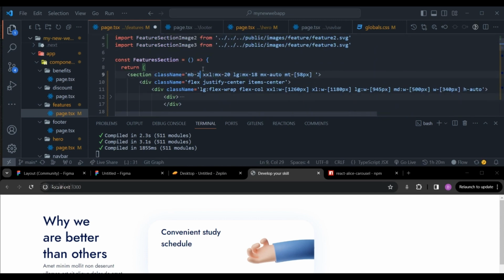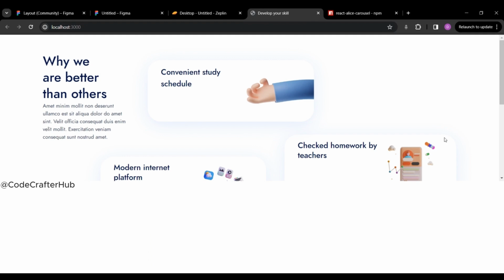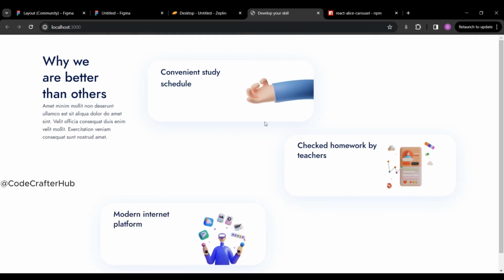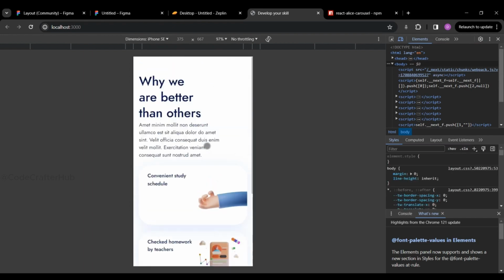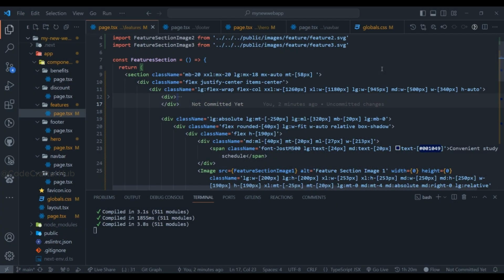Now you can see our feature section final output like this. Now I am going to show you this mobile out. Now we can move to our next section. Before going to the forward, now I am going to push my changes to my remote repository.